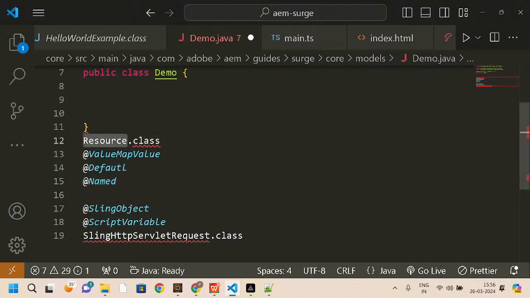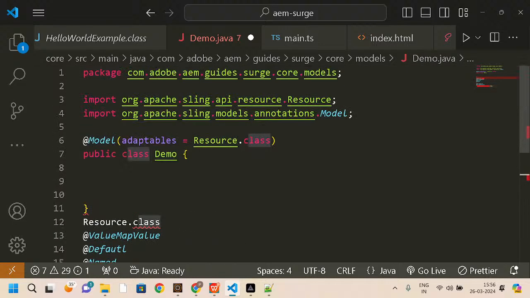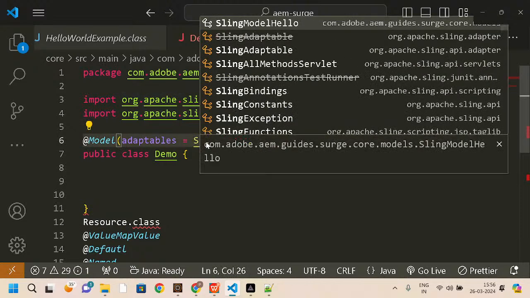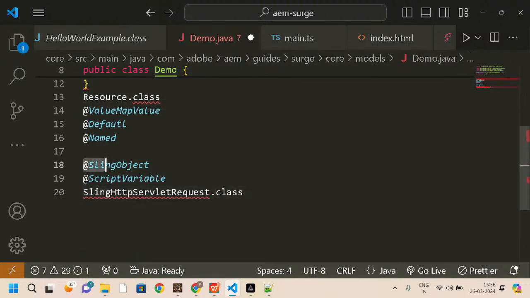Not defined, but here the resource.class has, when you inject this, they have defined these types of logic. When you adapt this resource.class, that means now you are able to use these annotations, just like value, default, and name. Just like that, when you adapt in your Sling model at line number 6 the Sling HTTP servlet request, then you are now able to use this Sling object as a script way. Got it?